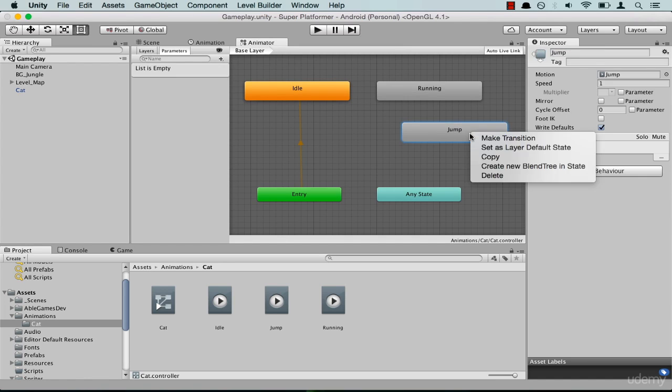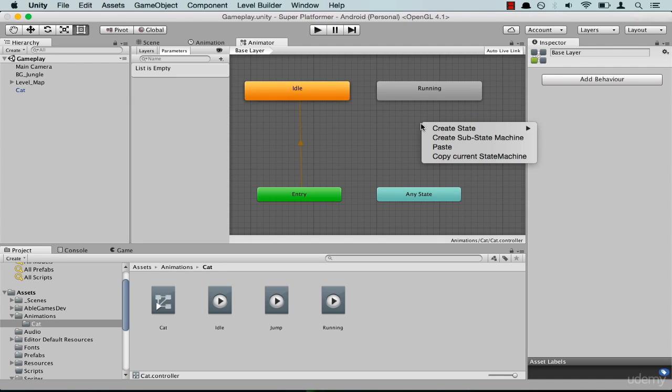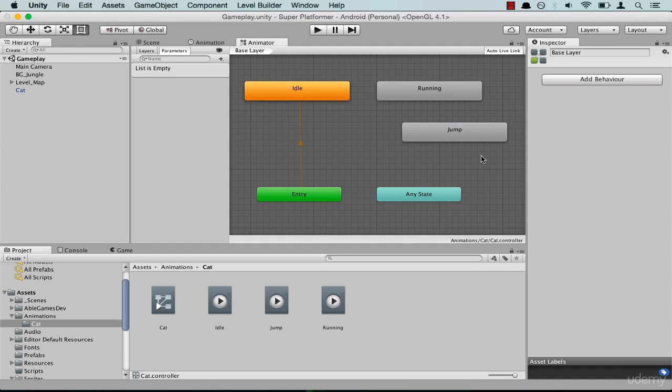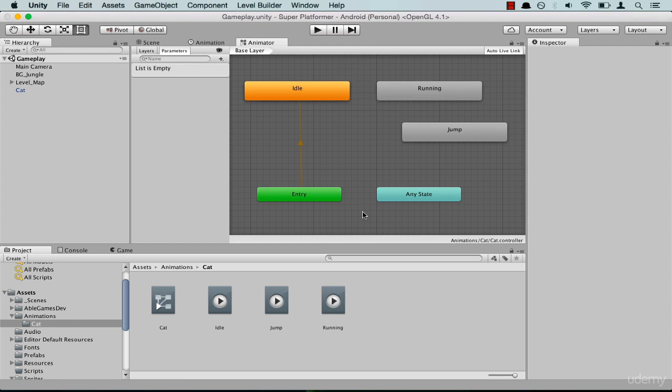The third way is the longer way. Let's delete this guy. You right click and select create state, empty. You select it and then name it jump. And the same way, drag the animation clip jump, and done. But be careful, if you delete the animation clips completely from the hard drive, you'll have to create the animations one more time. But for the animation states, you now know how to get them back, right?